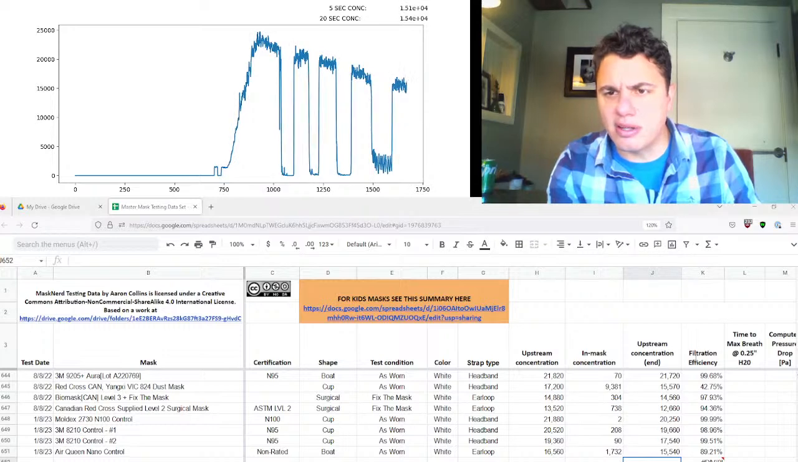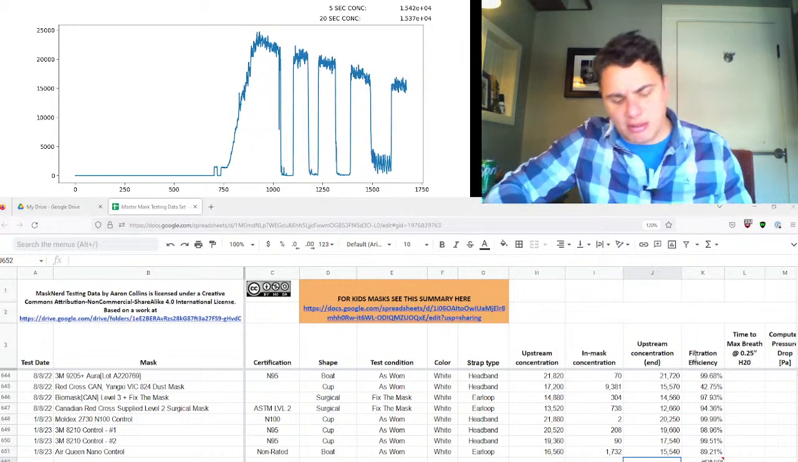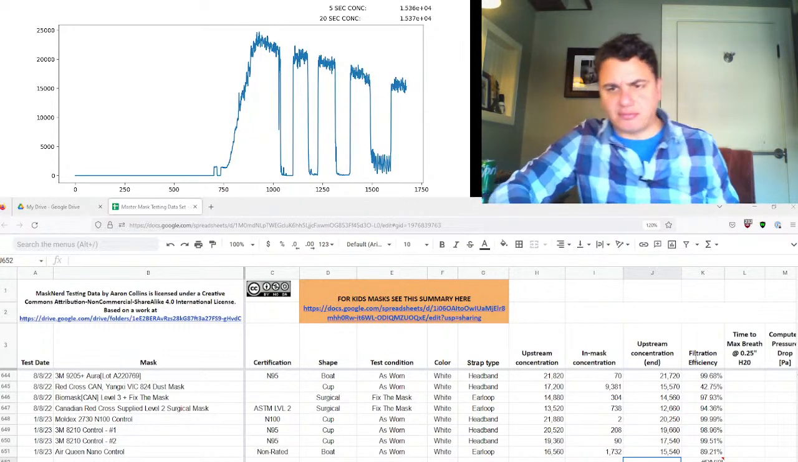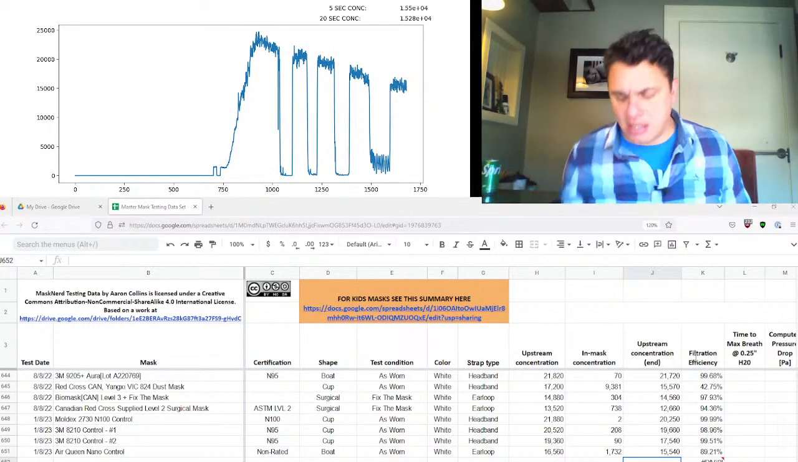The only mask I can get a good seal with is the Aura. The Aura is probably the mask that fits the most number of people. I mean, it doesn't fit everyone, but it fits definitely the widest group. Can you test the? Oops.